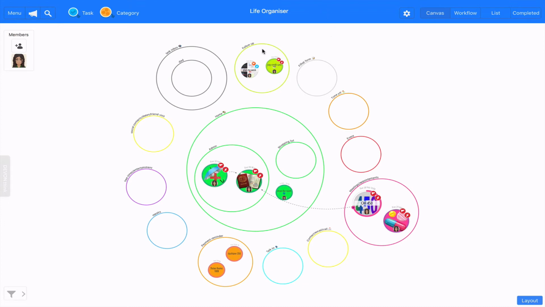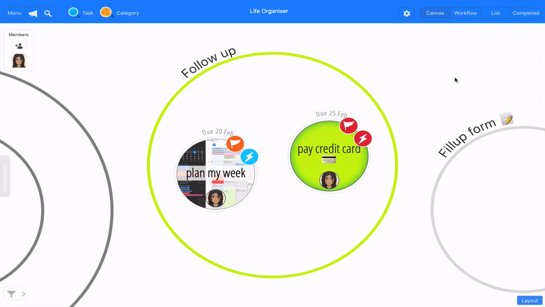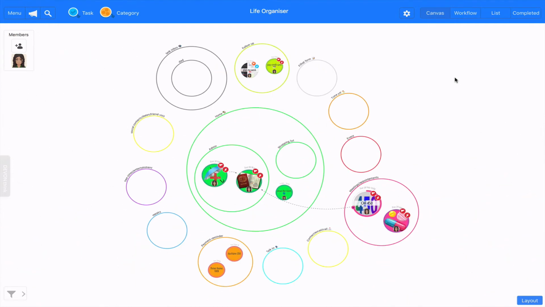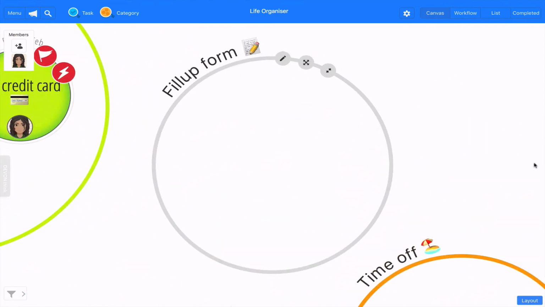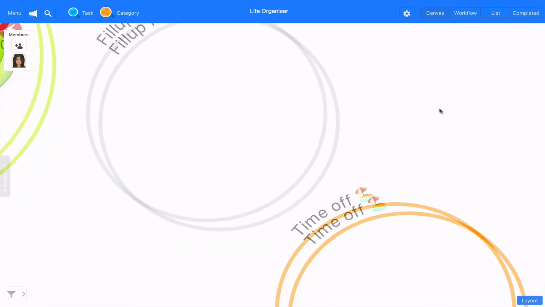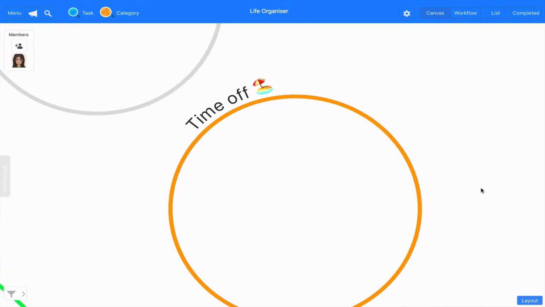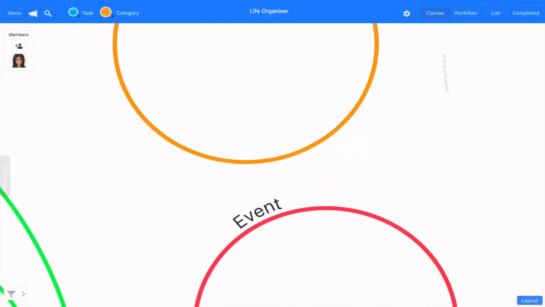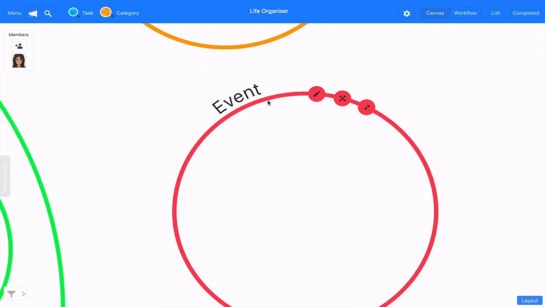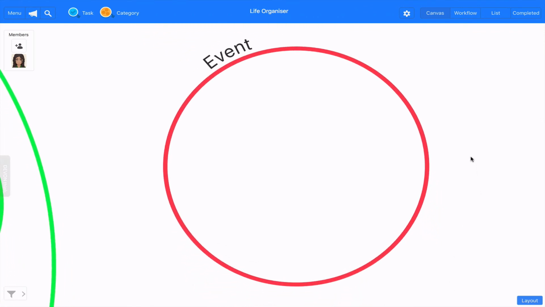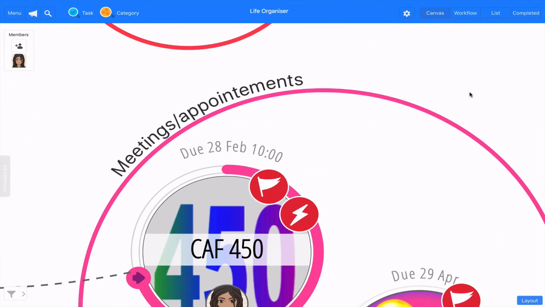This is my follow-up section, things that I do on a weekly basis, the fact that I need to pay my credit card every month. There's a form to fill up. So all the forms I need doing, I just drop them here. My time off, every holiday that I want to plan or date with my boyfriend or activities. Events. So here are the particular events that I need to plan or that I need to think about.